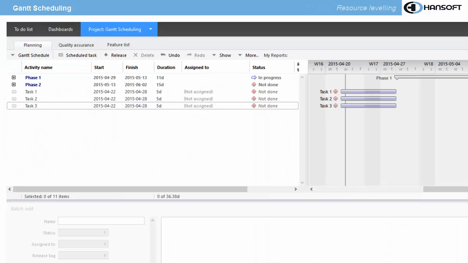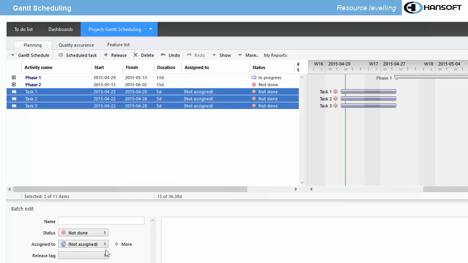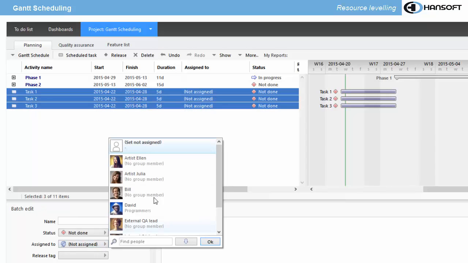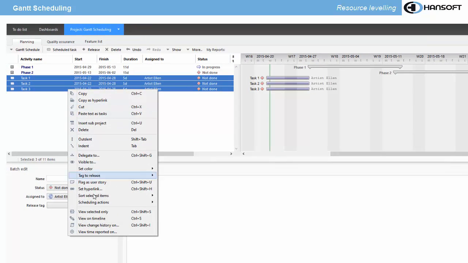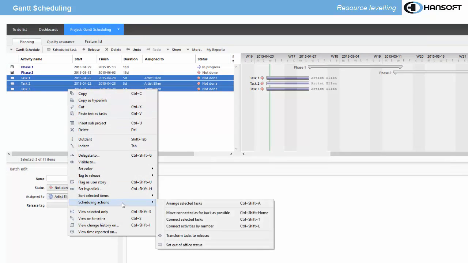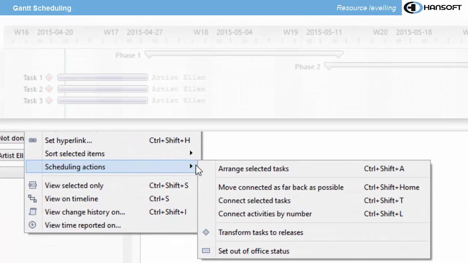Now let's look at resource leveling. We sometimes have a couple of tasks assigned to one resource. We don't want to link those tasks as they are not dependent to each other. But we want the tasks to be placed automatically one after the other, as one resource cannot work on two tasks at the same time. You can achieve this by selecting the items, right-click on one and select Scheduling Actions, Arrange Selected Items.